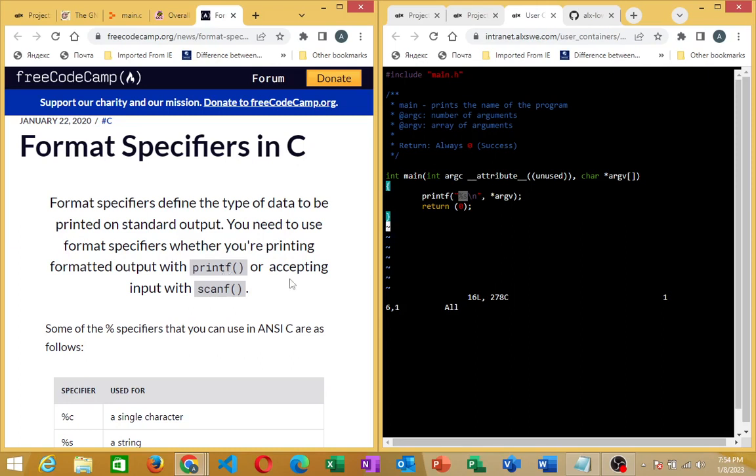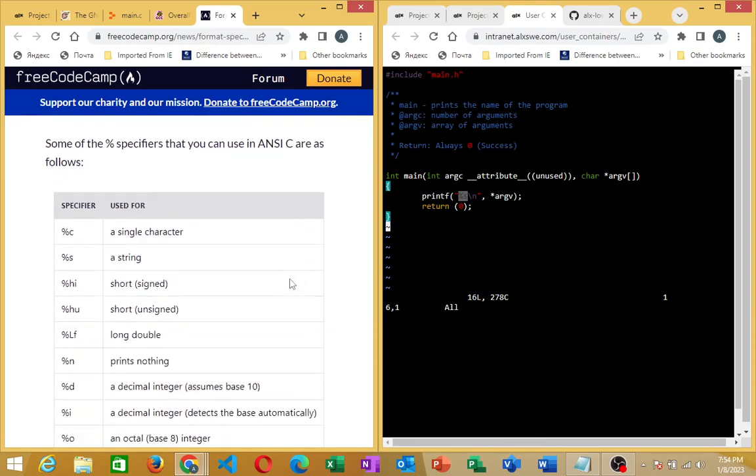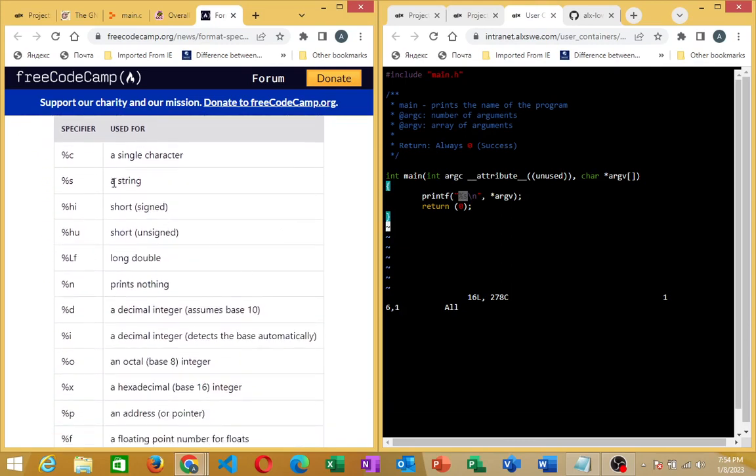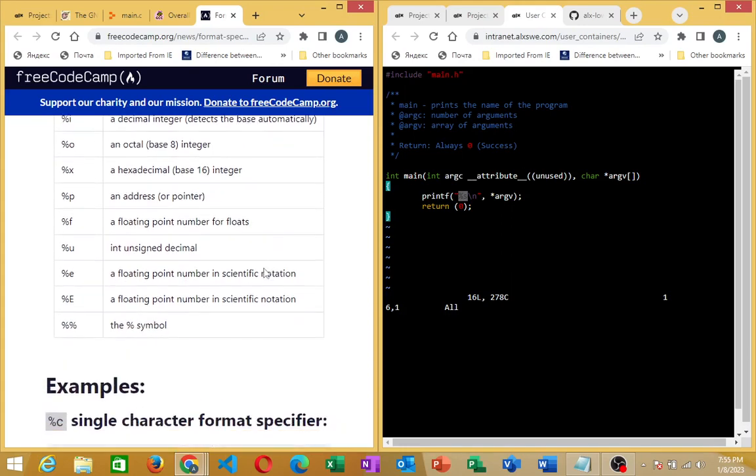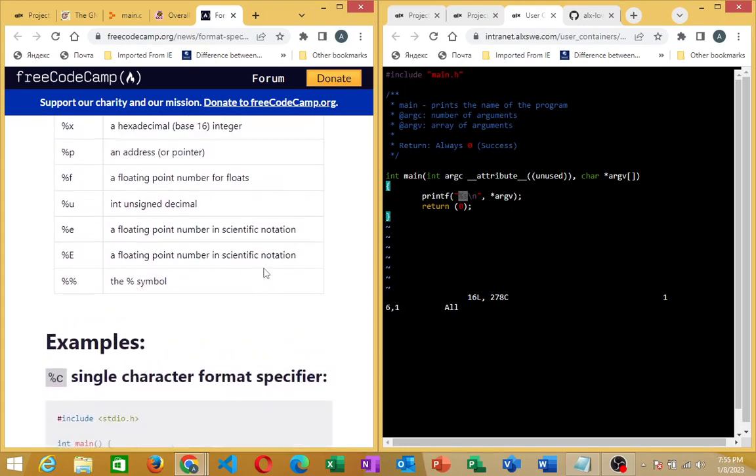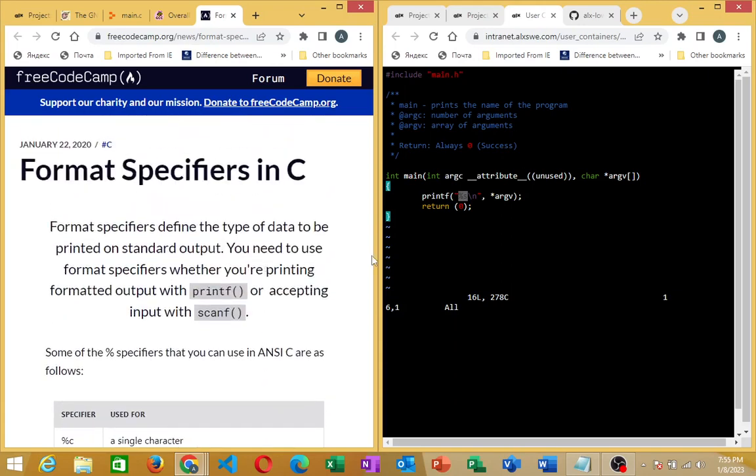So what are the format specifiers in C? You have this, modulo c, single character; modulo s, a string, which specifies a string. I believe this is what we have here, so that's a string. Then the other popular one is modulo d, which is a decimal integer. That's also popular, and others. So you can just look through this for format specifiers.